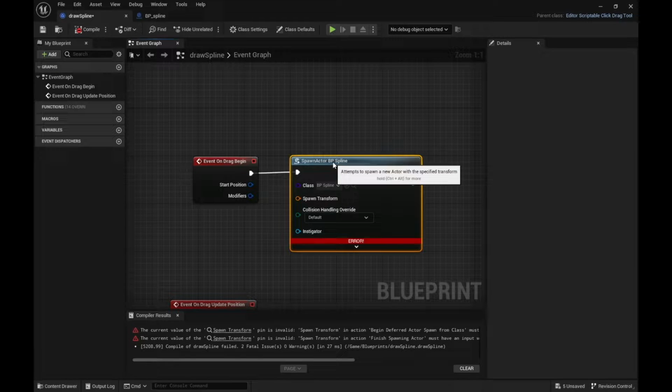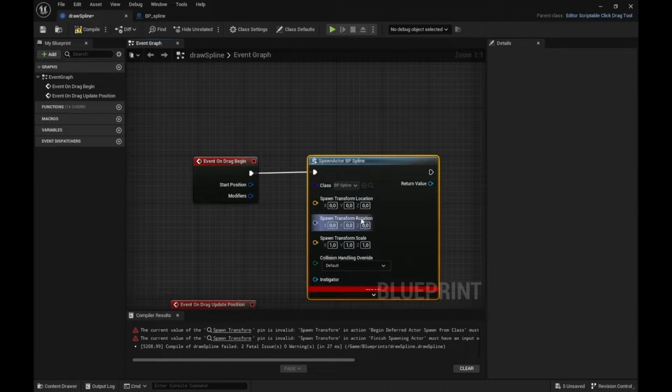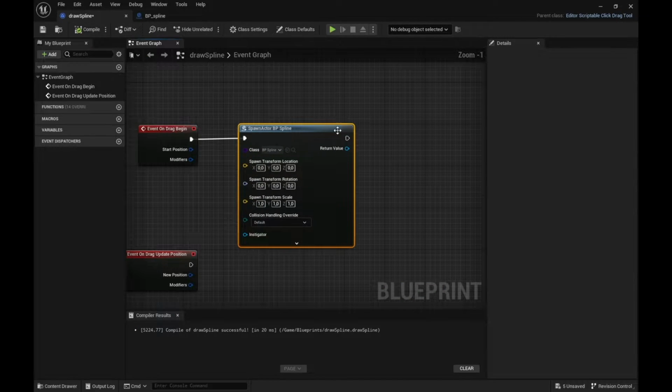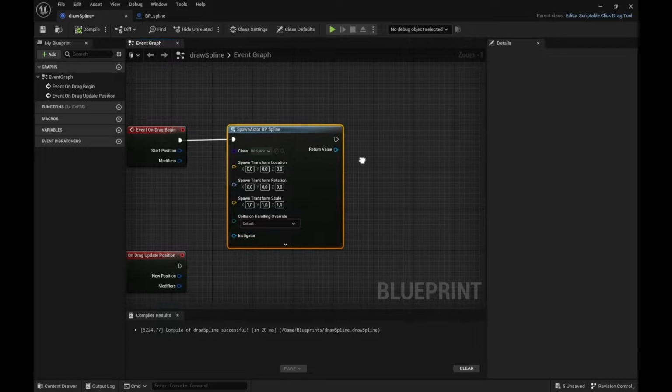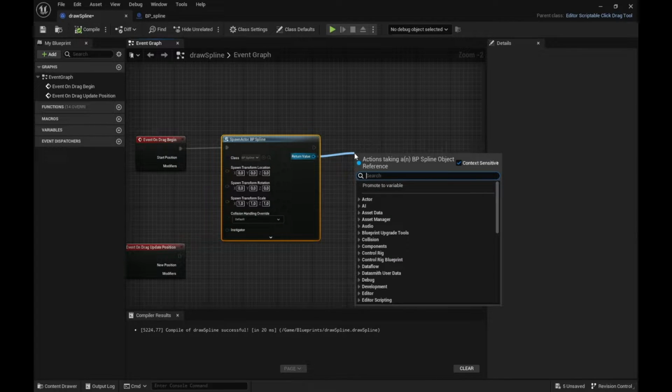For whatever reason, it's still not compiling, which seems like some weird bug. And I found that I could fix this just by splitting that spawn transform into struct pins. And for whatever weird reason, this works. So if you run into that issue yourself, you can just do that.